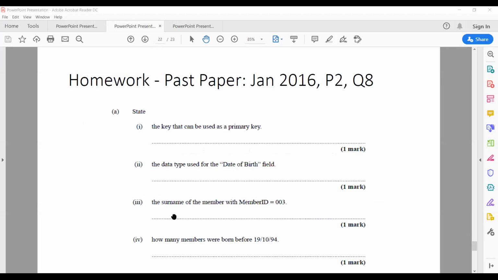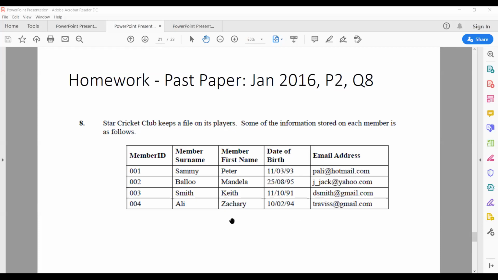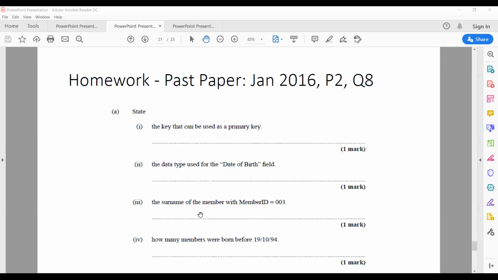Next thing, the surname of the member with member ID 003. Smith, correct, right? So for that, all you do is you go to the record with the specific member ID, and then state the surname of the member.